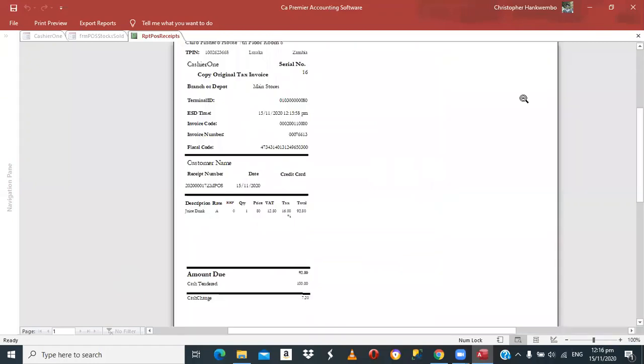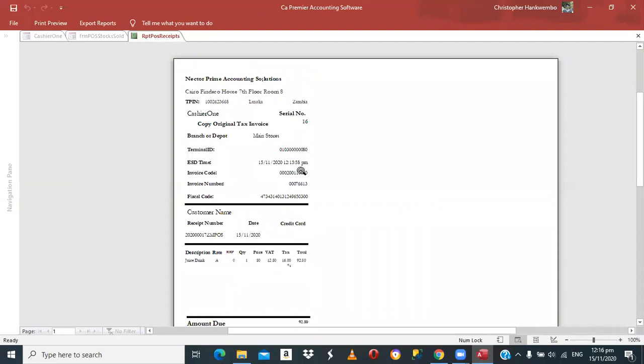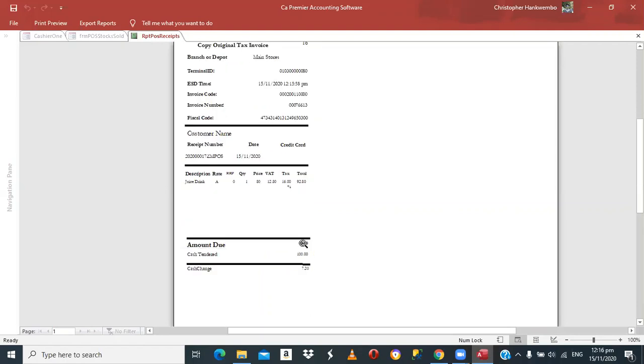Your POS receipt, as you can see, is signed at 12:15:58. The date is there, which is today's date. Everything is there, fiscal code, everything, and the product. So if you check here, you find that even the change which you have given is showing here. The product goes there. Everything is showing there. All right. So that's it.